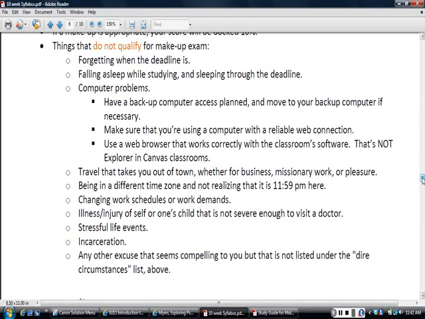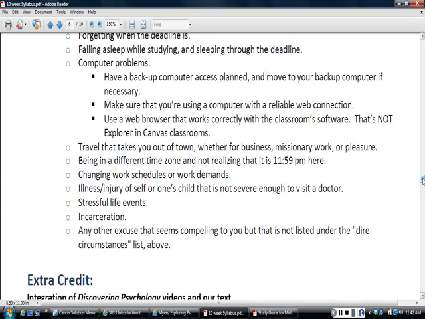Travel doesn't count. I don't care whether your boss is sending you, you're working on missionary work, you've had this vacation plan for months, it doesn't matter. You signed up for a class. There are 2 weeks during the quarter when there is going to be timed material that is only open for those weeks. And that's these 2 midterms. You need to work around these midterm deadlines. Being in a different time zone and not realizing that, oh my gosh, it's 11:59 back in the Pacific time zone, that goes under travel, right?